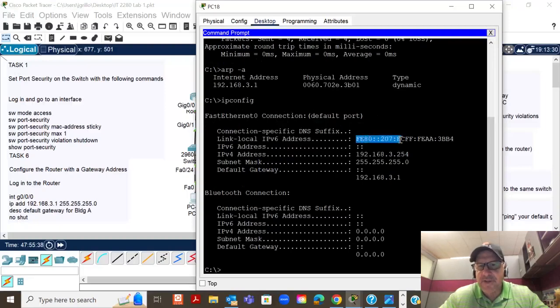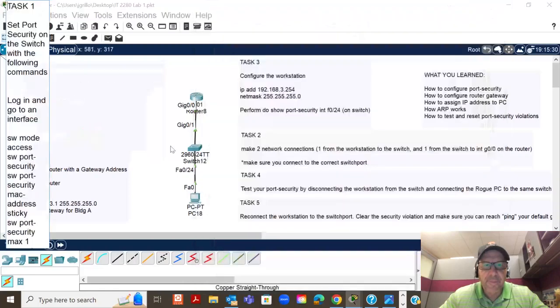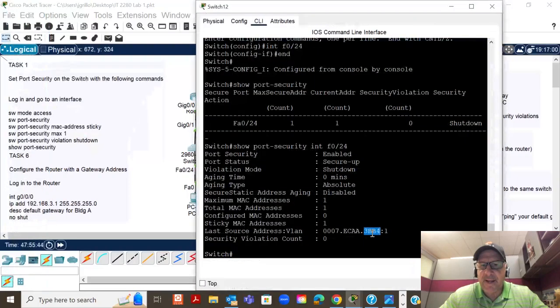And here's the MAC address of the PC. Notice the last 4, 3BB4, matches what's been dynamically mapped to on the switch. Okay, so the next step is to actually test our port security.